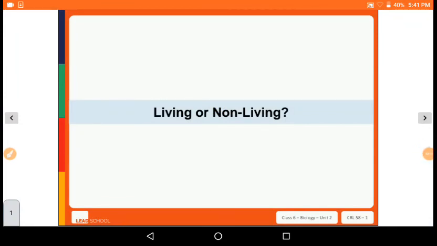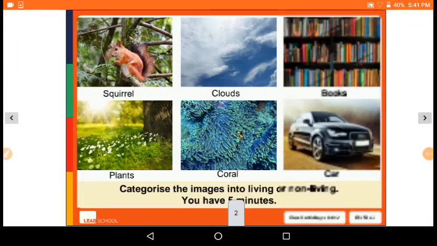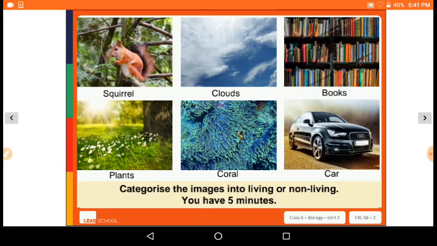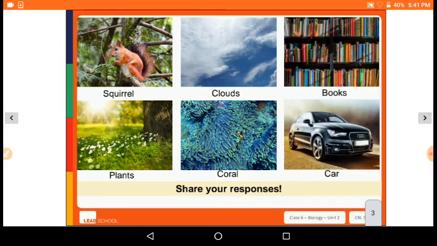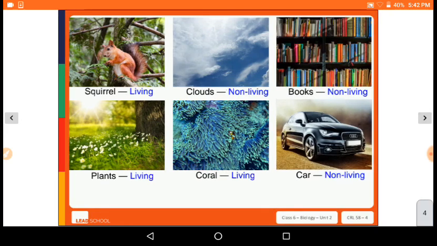Now next, living or non-living. Categorize the images into living or non-living. You have 5 minutes, but you can stop the video here and just categorize all the images. So first, squirrel, clouds, books, plants, coral and car. Squirrels are living, clouds are non-living, books are non-living, plants are living, coral is living and car is non-living.